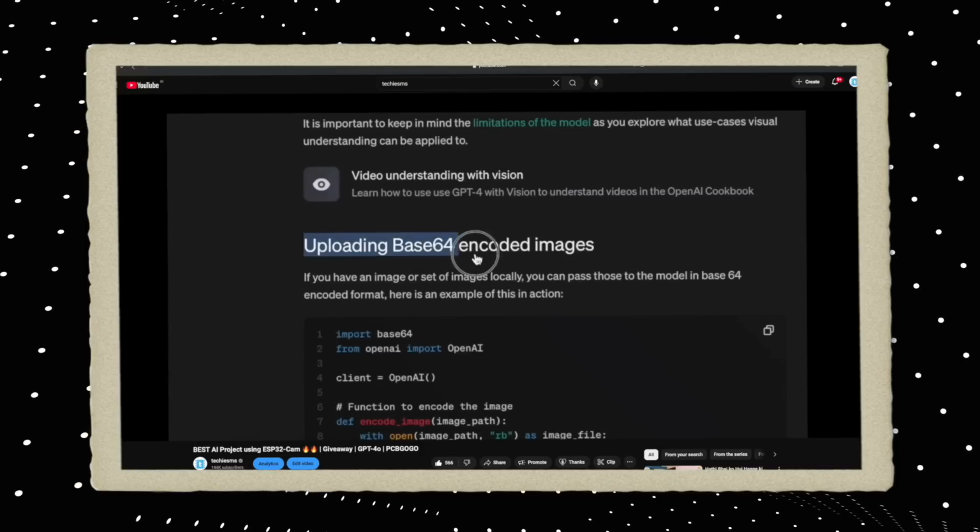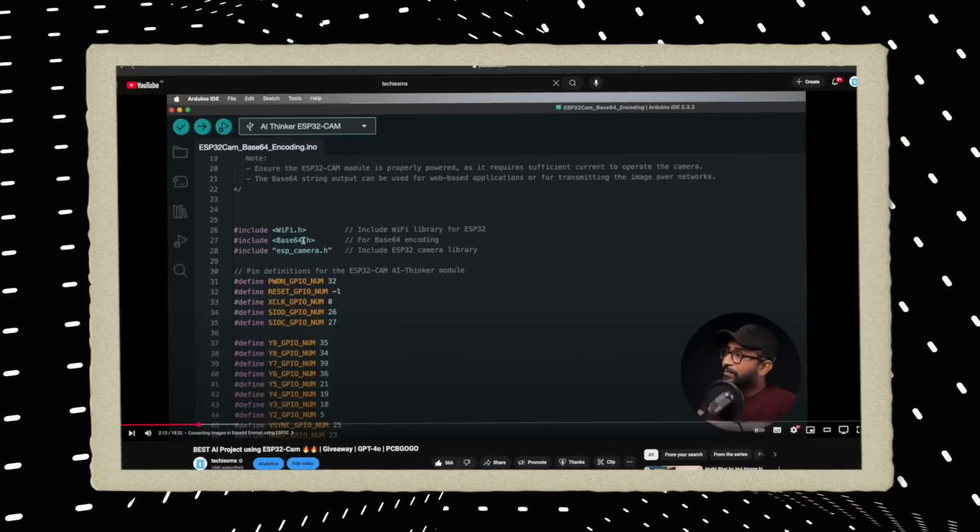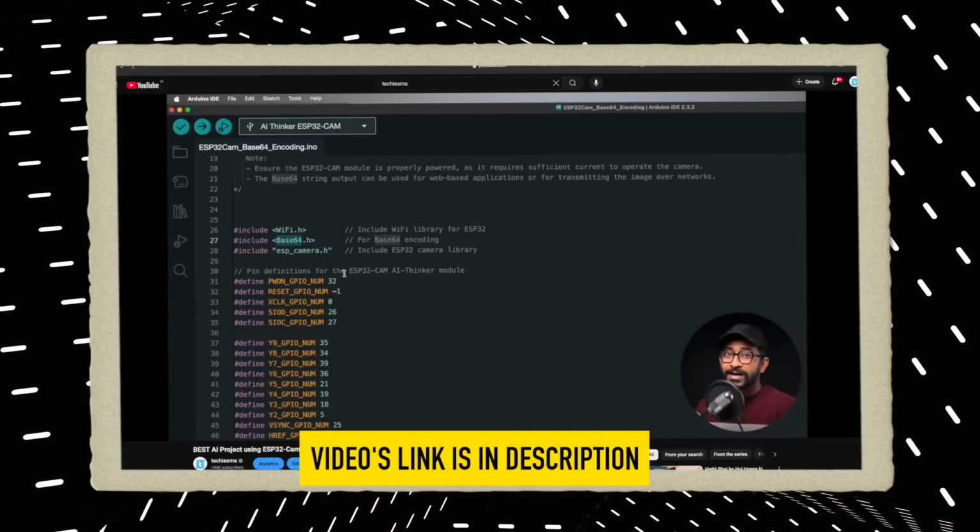Now here, in case if you want to understand the code of converting that image into base64 format, later providing it to the GPT-4o APIs, well, I'll suggest you to watch out our previous video in which we explained the complete code and how all things works. I'll be providing the link of that video in the description.